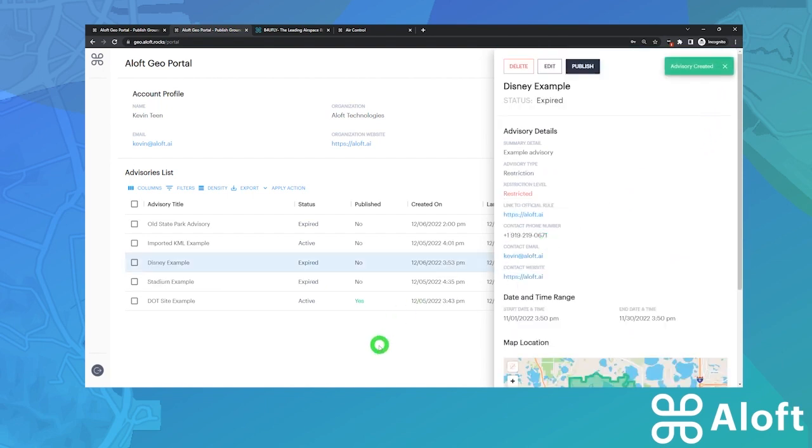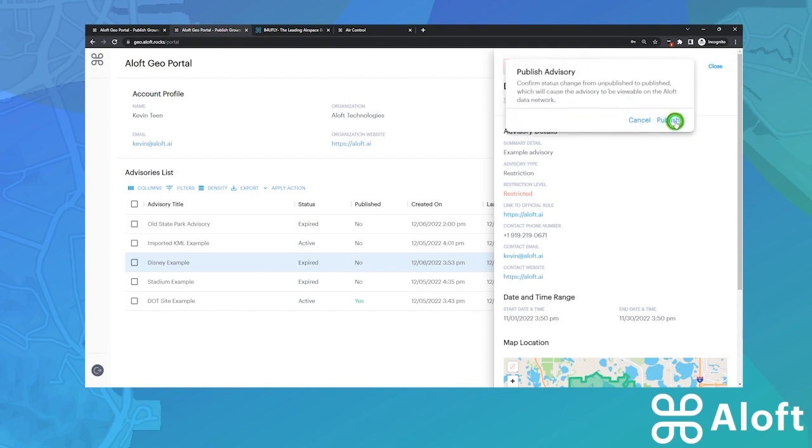We can see it is expired and it has not been published. So even if we were to publish this and say, yes, this is a real advisory that I want to push out across all our airspace maps, it still wouldn't populate because it would be outside those date ranges.